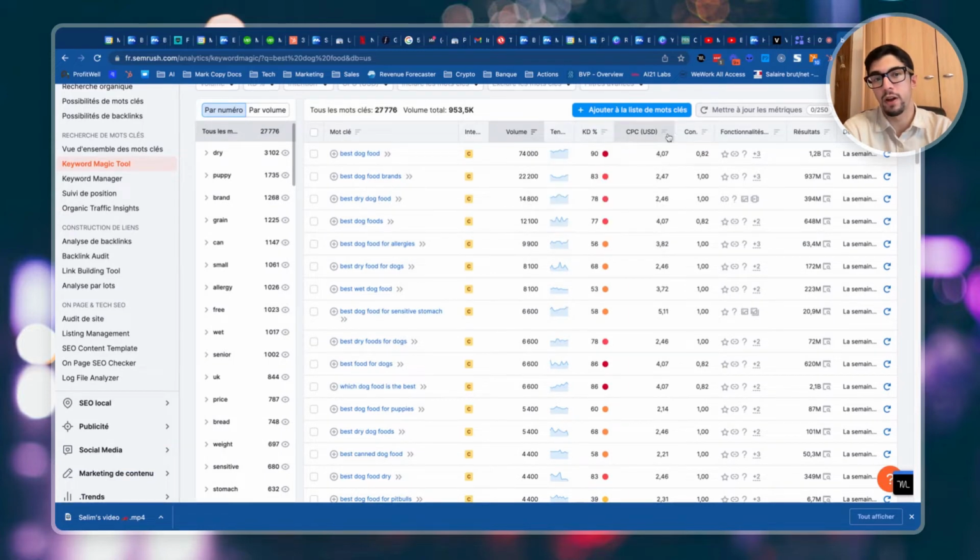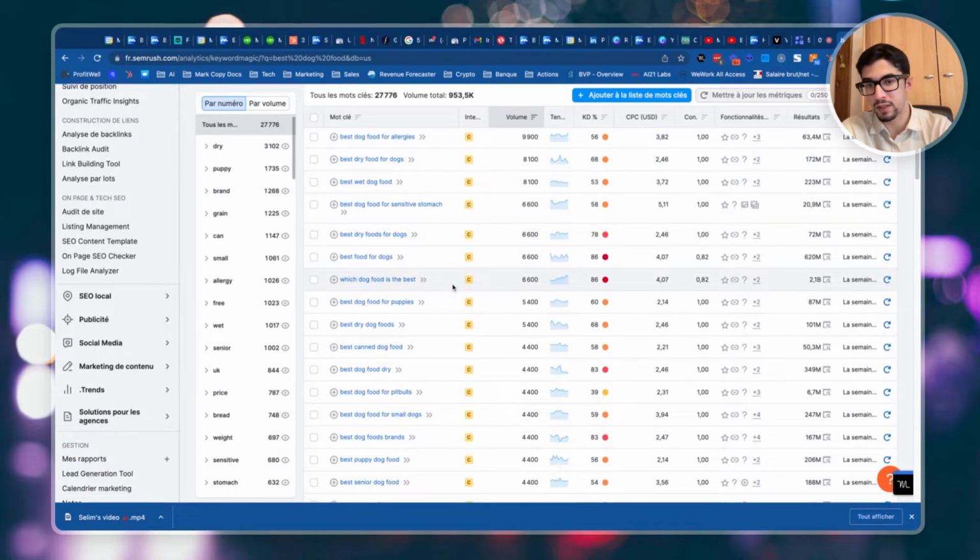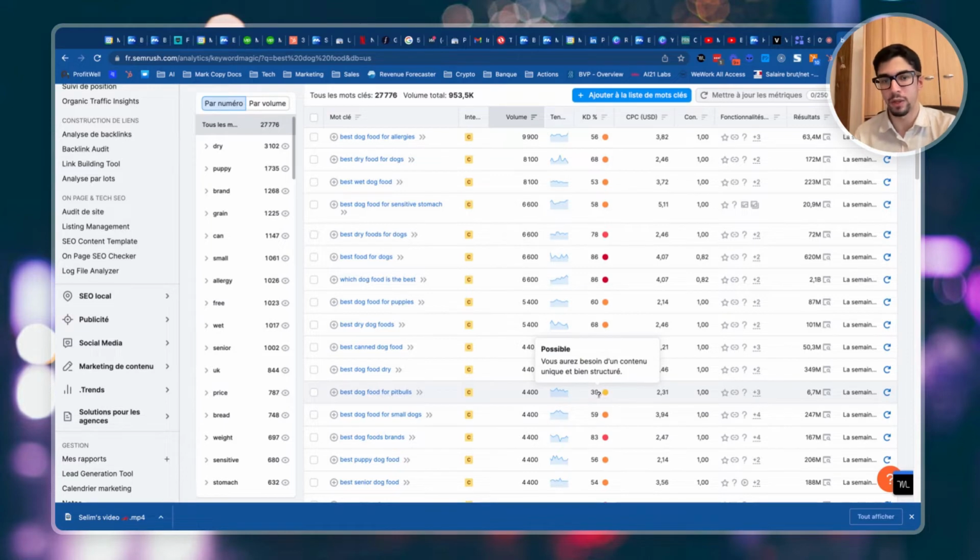And as you can see, we can find the keyword difficulty here. So best dog food is a bit competitive, as you can see. We are going to try to target a less competitive keyword. For example, if you go more long tail, we have best dry food for dogs. Let's see if we can find something for pit bulls. So you can see if we go niche and we try to write an article on pit bulls, we can see that it's a lot less competitive. And that's a keyword that we can rank for.